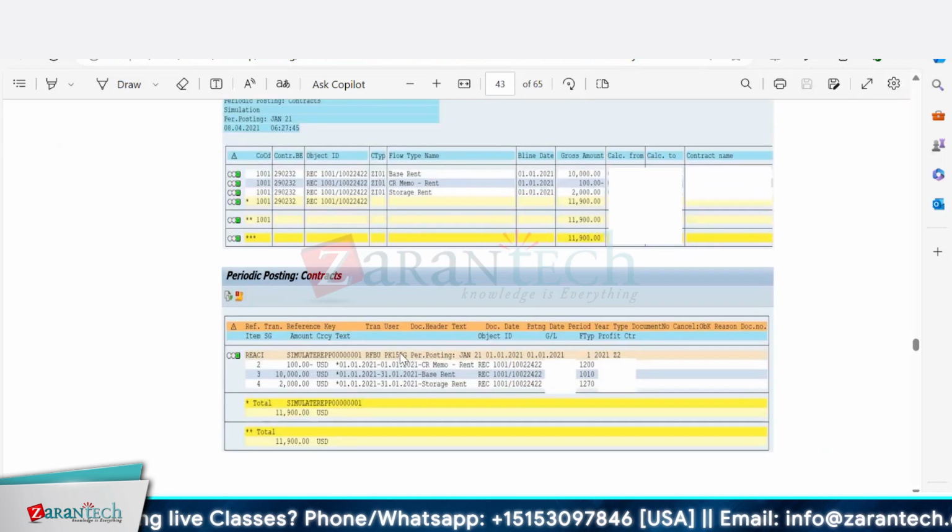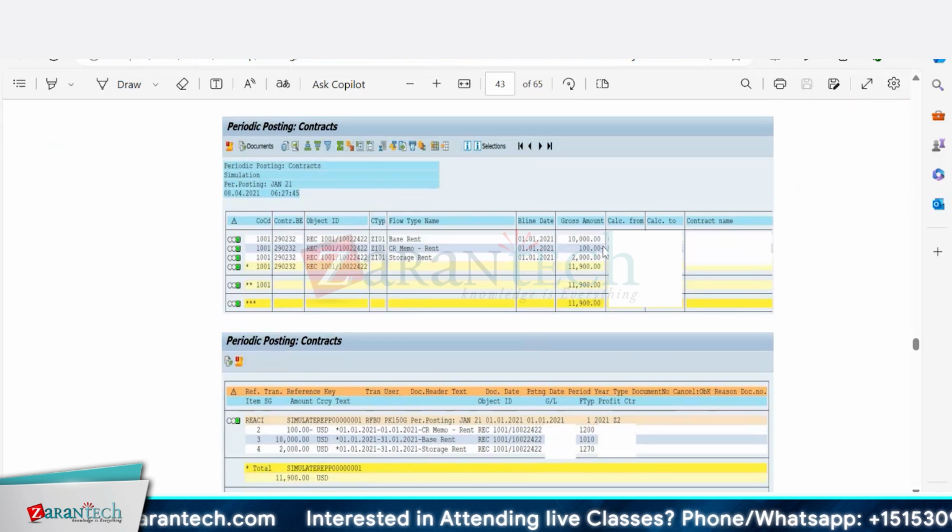So these are the postings which have happened. Base rent is there, storage rent is there, and memo is there. So overall, it is 11,900. Credit memo has deducted 100 out of the overall billing. That was storage rent and base rent. So the total amount was 12,000, but there was also a credit memo of 100. So it deducted that particular amount, and 11,900 is the net amount.